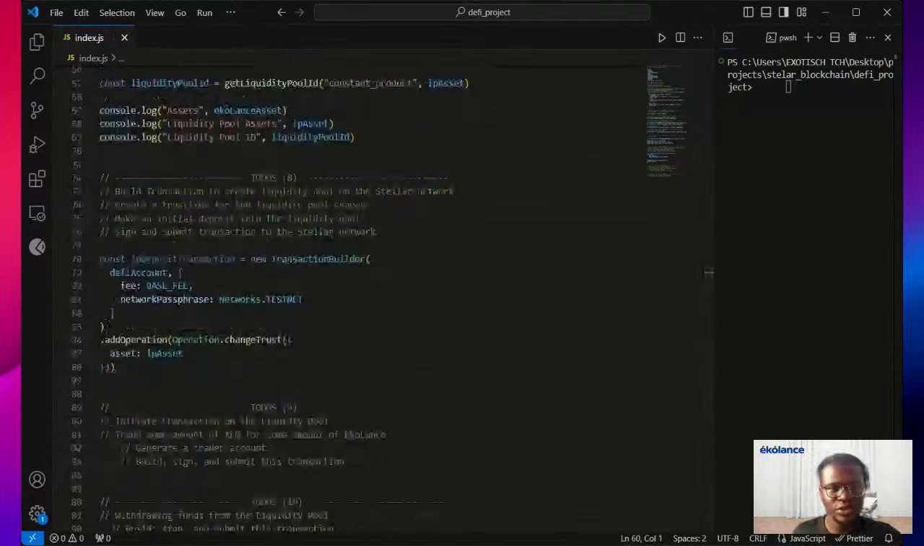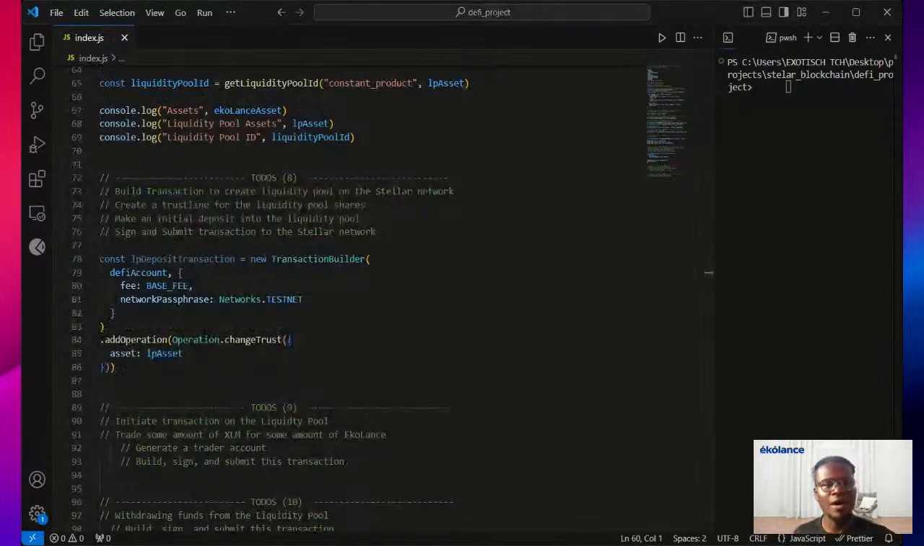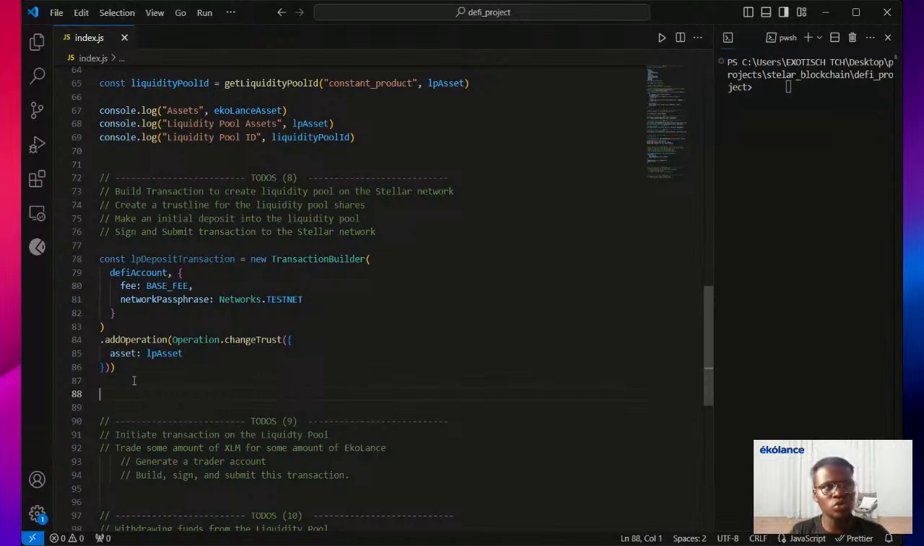The next thing we want to do is define how much we actually want to deposit into our liquidity pool. Okay, so this is also where you define how much. Remember when Maria was explaining liquidity pools, she said that you can decide to deposit 500 USD equivalent into your liquidity pool. So you can also decide to deposit 500 USD value of the Lumen token into your liquidity pool. So this is where we define the amount we want to deposit into our liquidity pool so that people can trade with it.